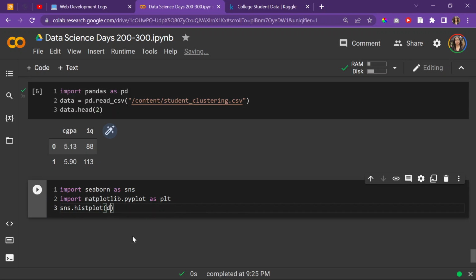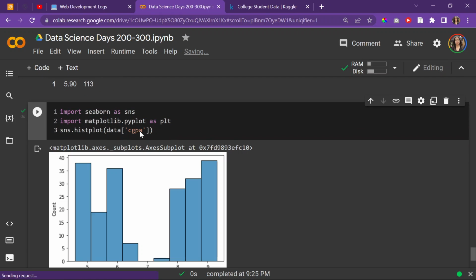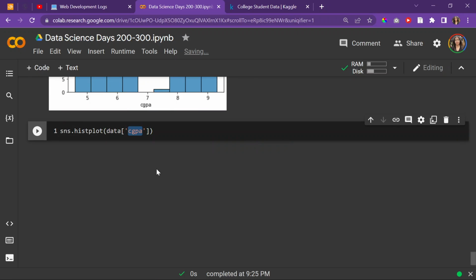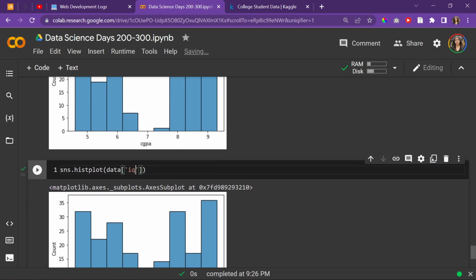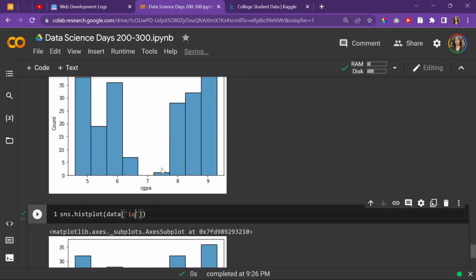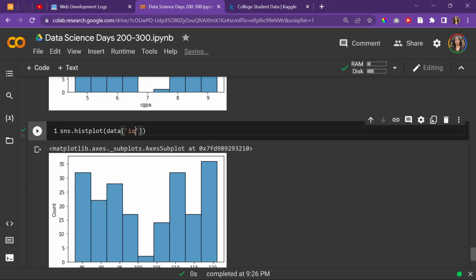And then over here, I'll just take the data and plot the first column, which is CGPA. If I run that, it's going to give me the distribution of that column. And then I can do the same for the IQ, I believe that's what it's called, and you can see the 2 distributions now.